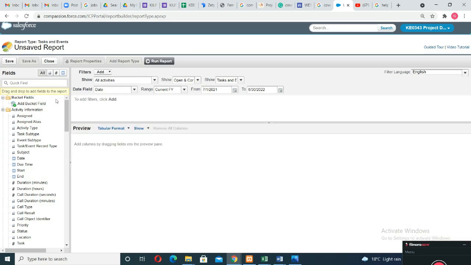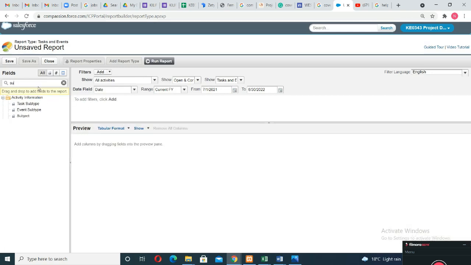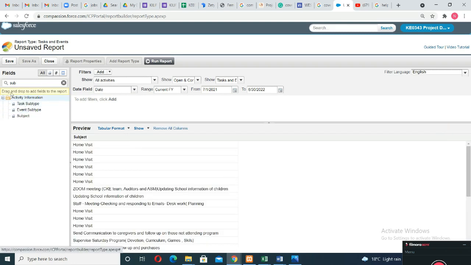So the first thing you need to add here is the subject, that is the heading of that. So you just double click on it. When you come and search in the fields, you get the subject. So in subject, you are targeting the home visit. So even if they are showing other subjects, we shall be able to use a filter. I'll show you shortly how you can get just the home visits through the filter tabs.